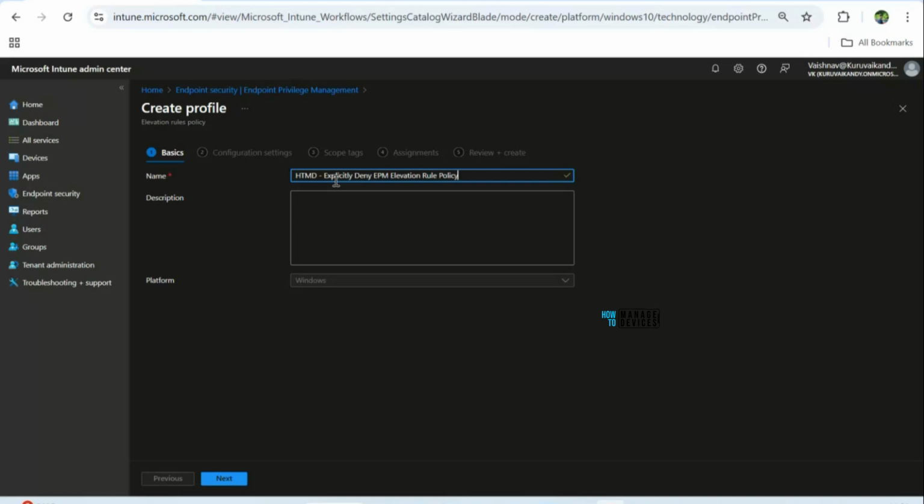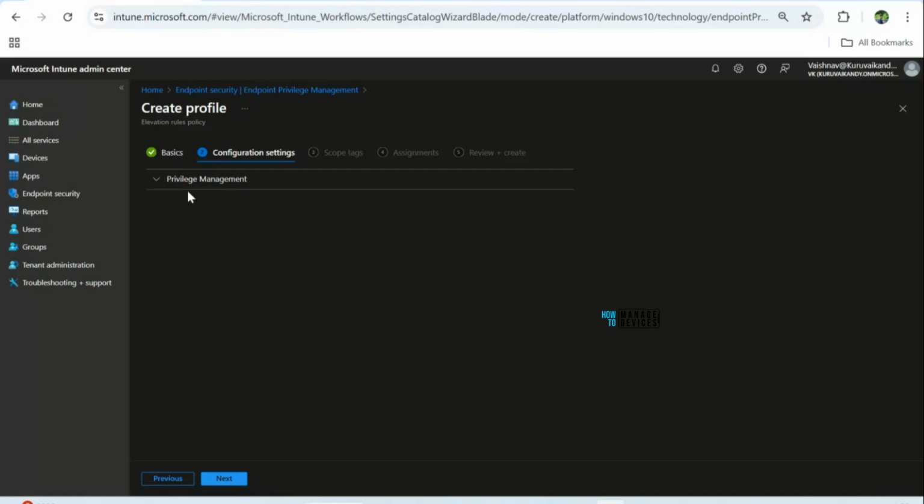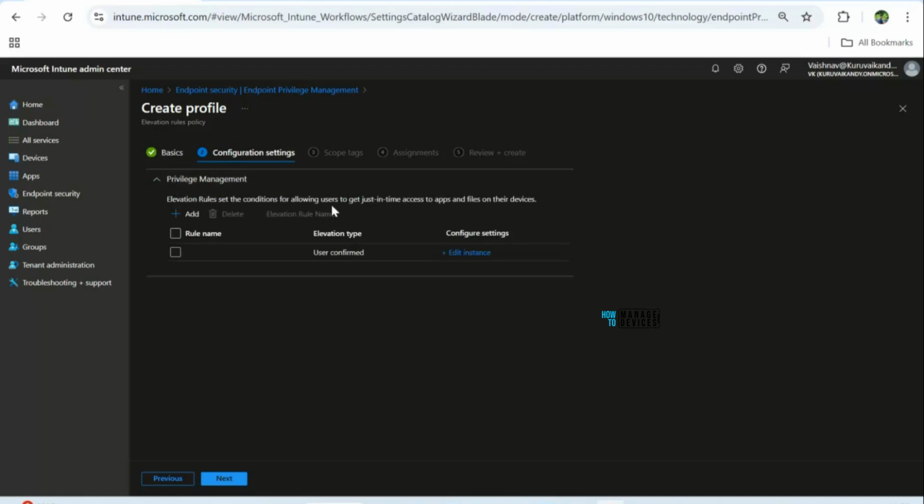Just give some meaningful name, and the platform by default is set as Windows. If you want to give any description, you can give that description over there, and click on next. This is the main configuration settings pane. You can see the privilege management option here. Click on that. By default, the elevation type is configured as user confirm. If it's not configured, it gives a pop-up like the elevation type is user confirm.